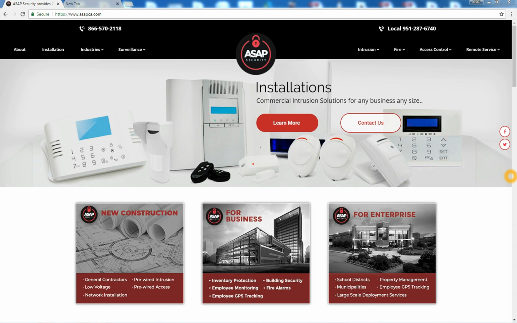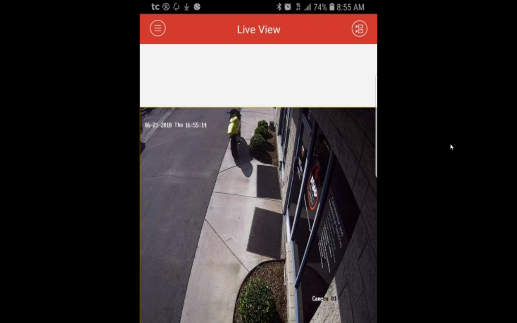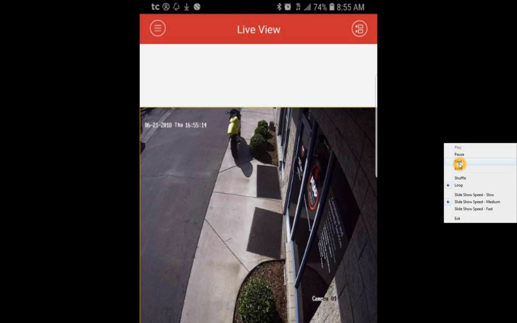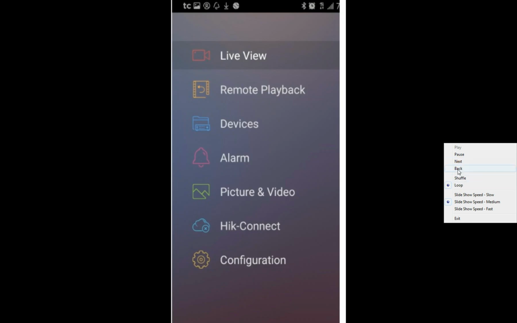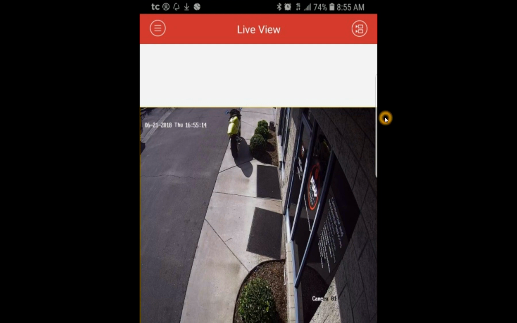So the first thing that we want to do when you're troubleshooting this issue is bring up the app on your smartphone. Now, when you open the app on your smartphone, you'll most likely see your cameras, all 8 of them or all 16 of them, or just one. When you do that, it's going to look something like this. At the top left-hand corner of the screen, you'll see a circle with 3 lines, and you're going to want to click on that.